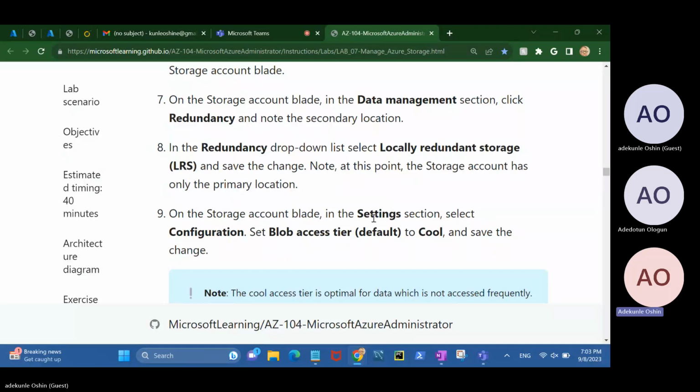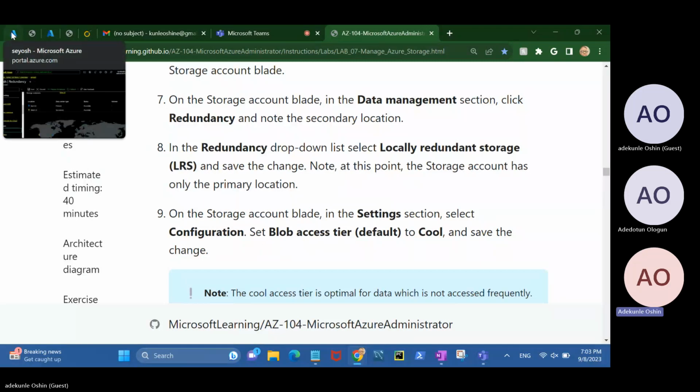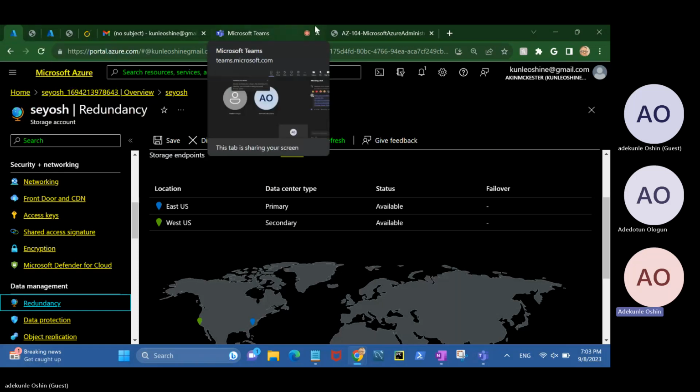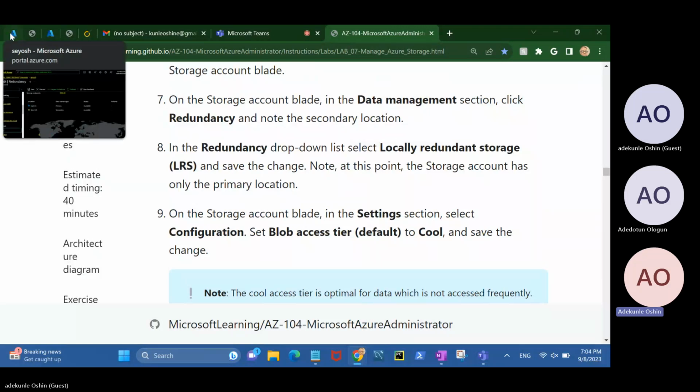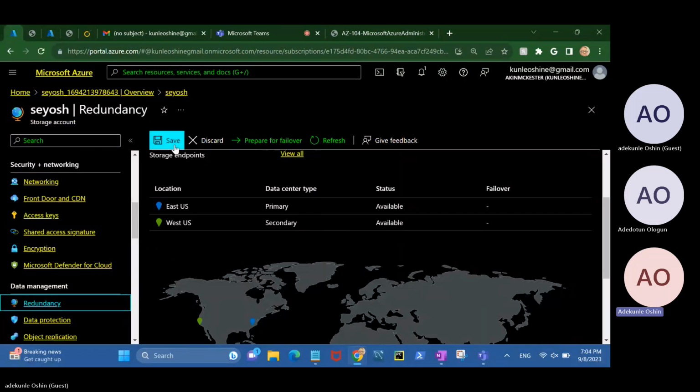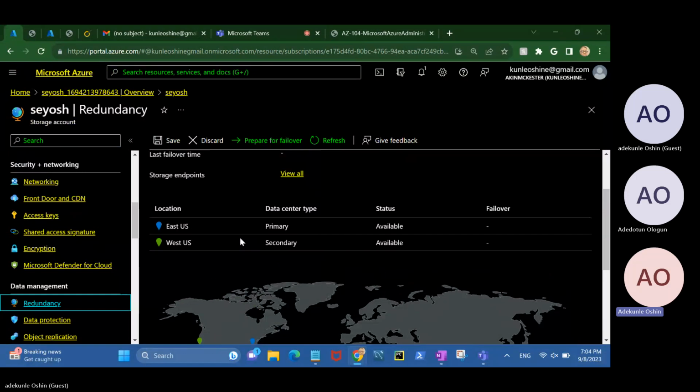On the storage account blade, in the settings section, select configuration. Set blob access tier default to cool and save the change. Okay, now save the change.